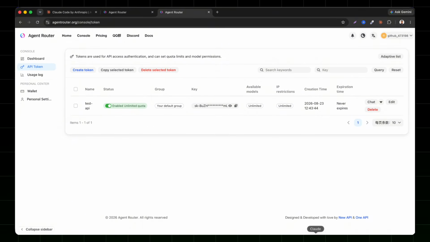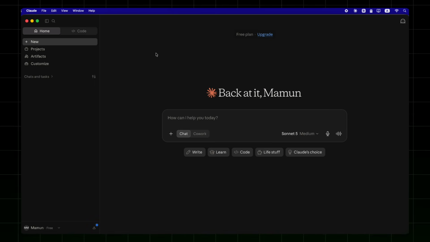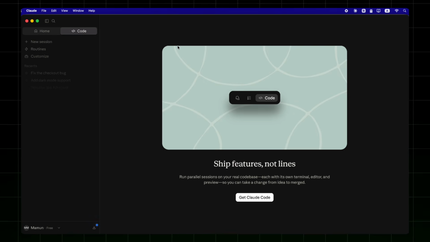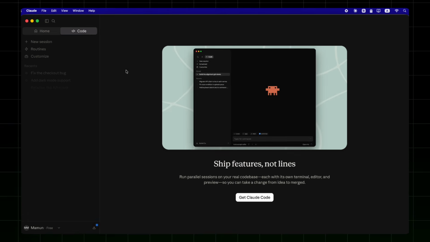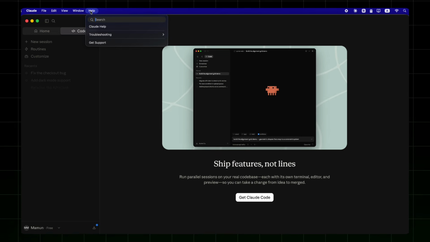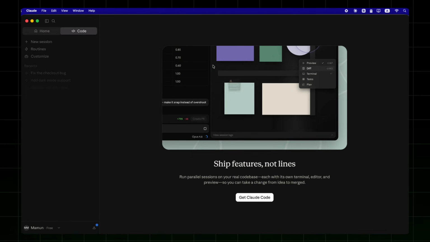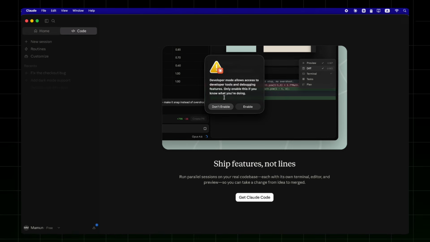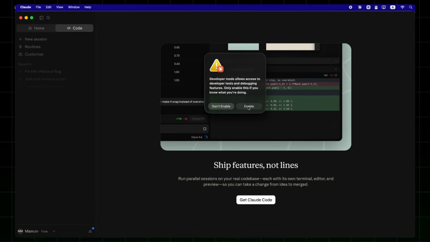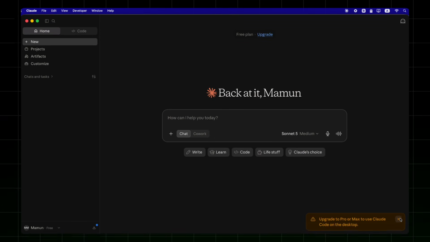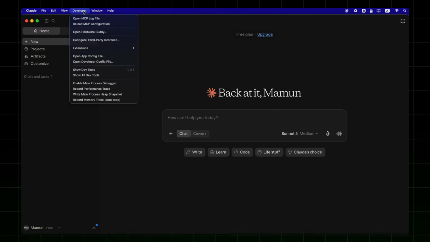Now, let's go back to Claude. From the Home tab, switch to Code. Next, go to the top menu bar and click Help. Then go to Troubleshooting and select Enable Developer Mode. You'll see a confirmation pop-up. Click Enable. Now you'll see a new Developer menu at the top.